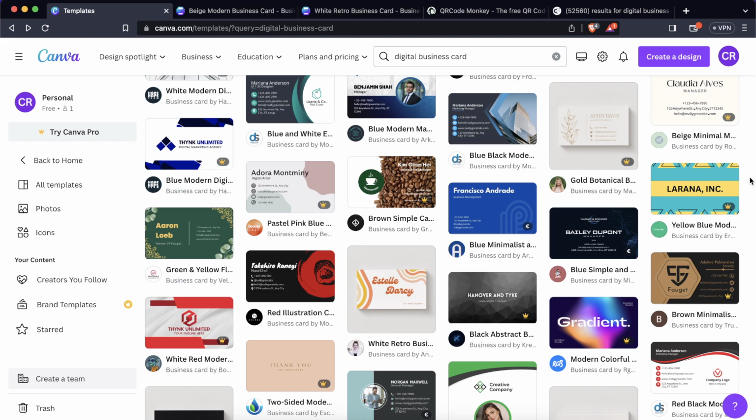So first of all, you need to have a Canva account, a free or a pro version, it doesn't matter. Of course, the pro version has a lot of beautiful various business card designs, but you can also do this with a free version too.